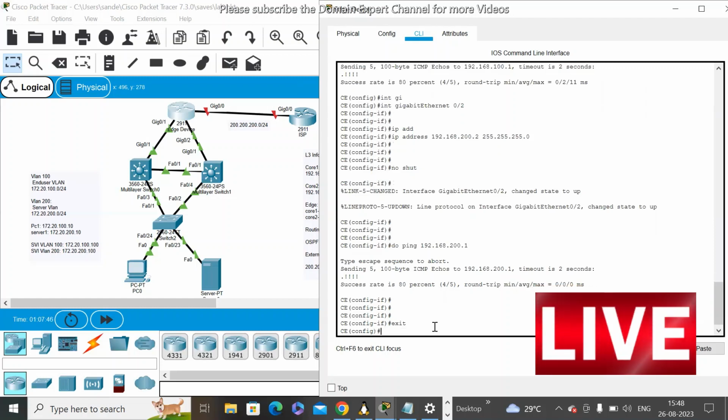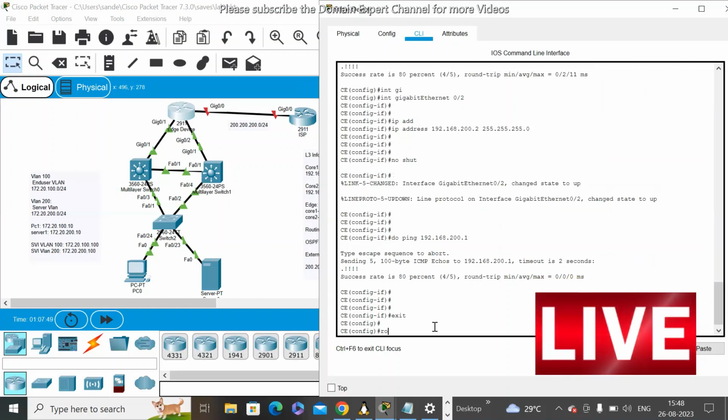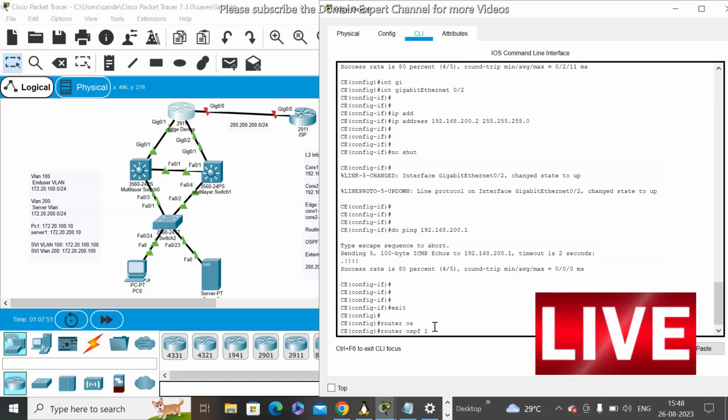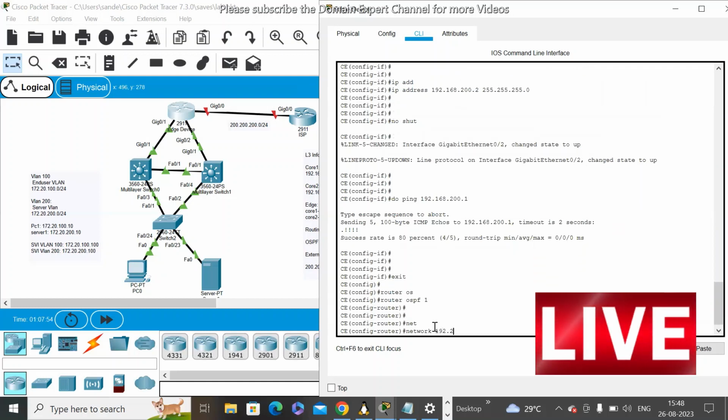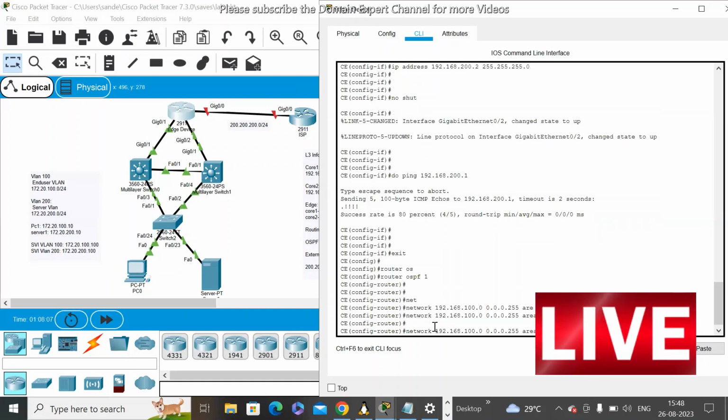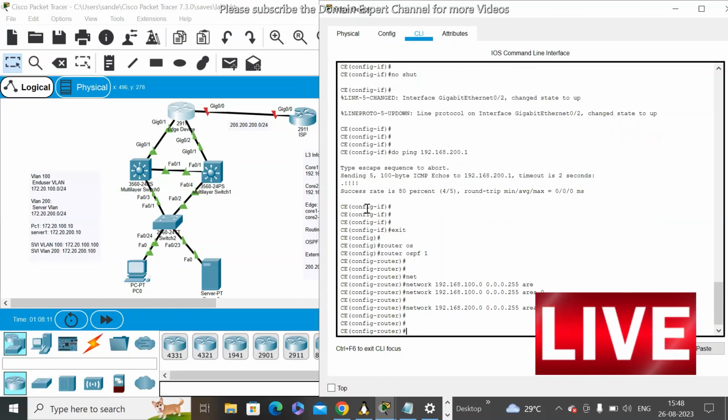Okay, so I'll come to the customer router. I'm going to use router ospf 1 and network 192.168.100.0 with wildcard mask 0.0.0.255. I'm going to use area 0. In the same fashion, I'm going to enter the network called 200. Okay, so this is complete.